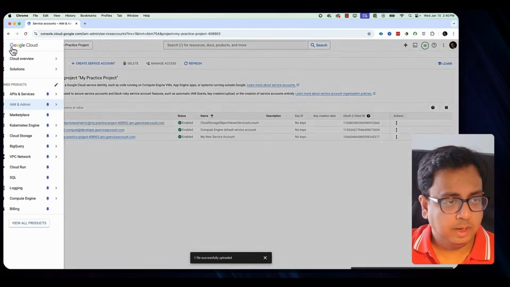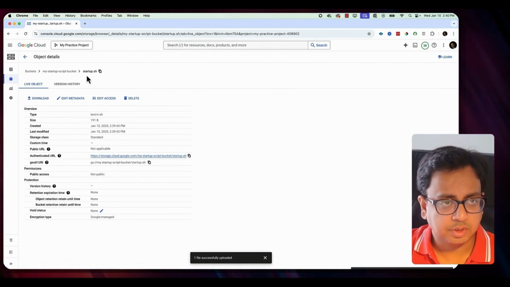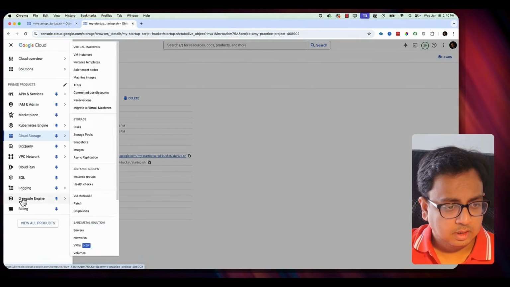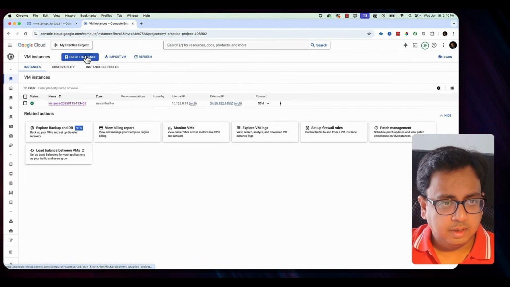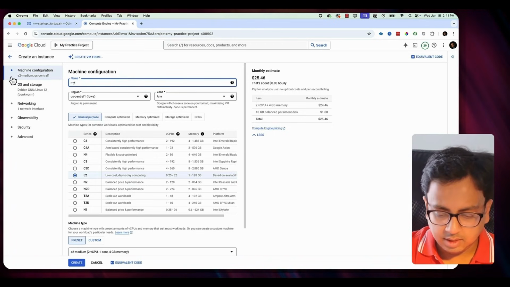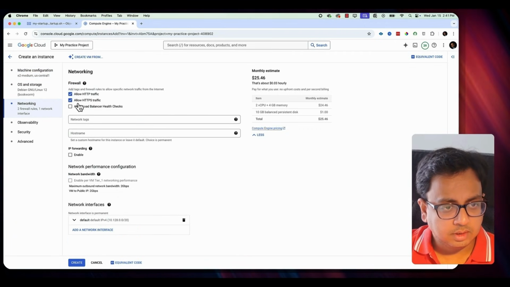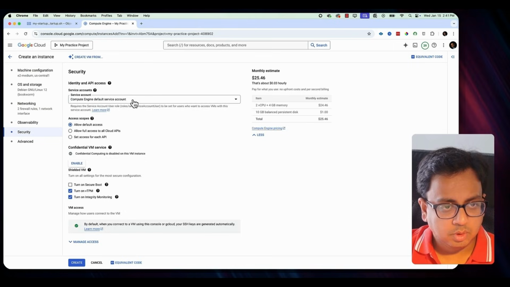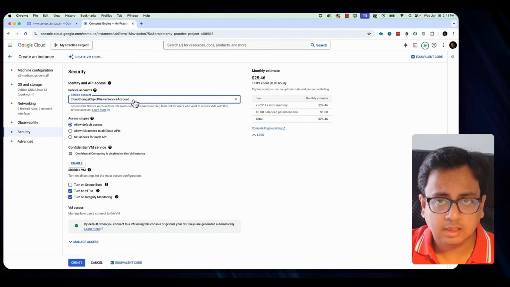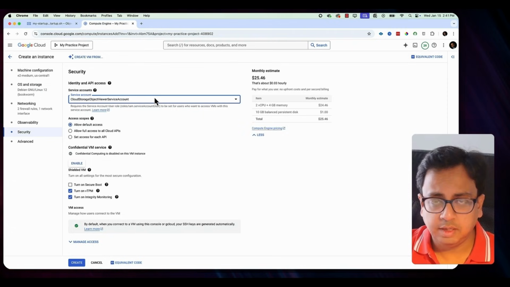Okay, so let's go back to Cloud Storage and Buckets again. So this is the bucket and this is my startup script. Now, let's open the virtual machine creation on a separate tab and start creating an instance. Again, I'm not going to change anything here. Let's give it the name my second VM. In the networking, I'm going to allow this. In the security section, I'm going to use the service account, which is the Cloud Storage Viewer service account, because if I don't select that, my virtual machine will not be able to refer to the startup script inside the storage bucket. So this is a very important step.